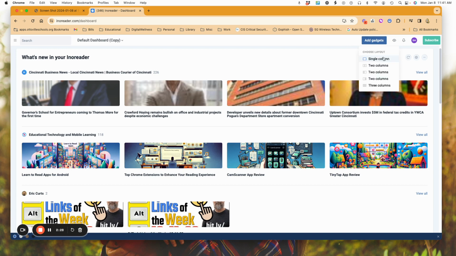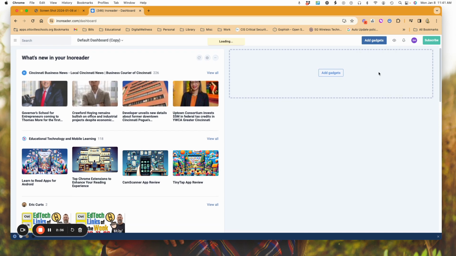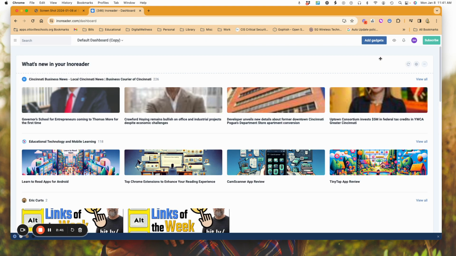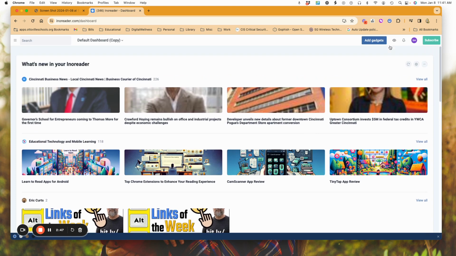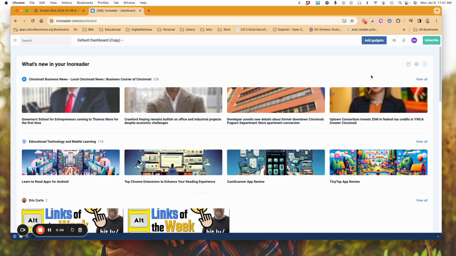Currently, I have it set to single column, so I could change this to 2 columns if I chose to. I can change it again to this other version of 2 columns. I can change that to whatever works best for me. Notice when I change those over to 2 columns, what's happening is it's giving me more information. And notice here as I do this, I can change and move things up and down here on the page.